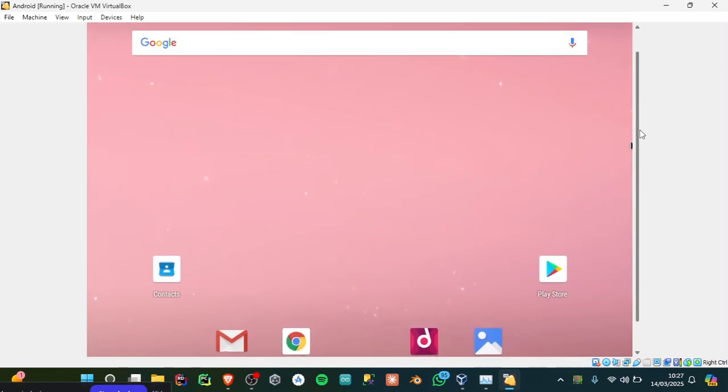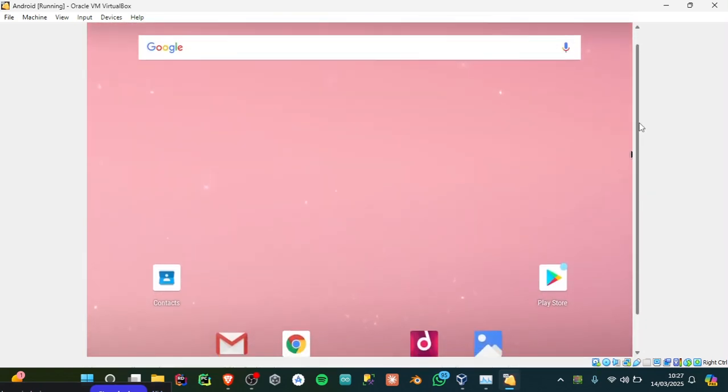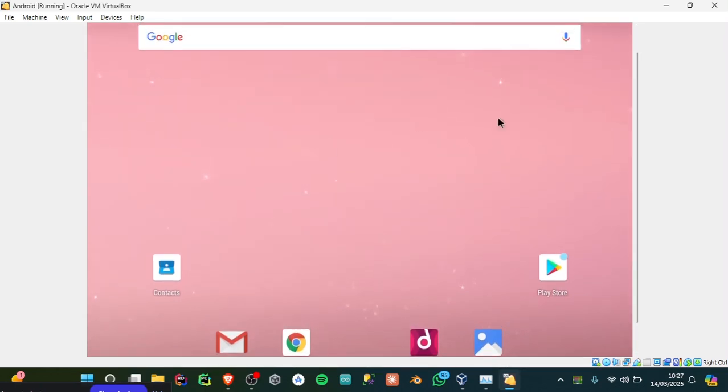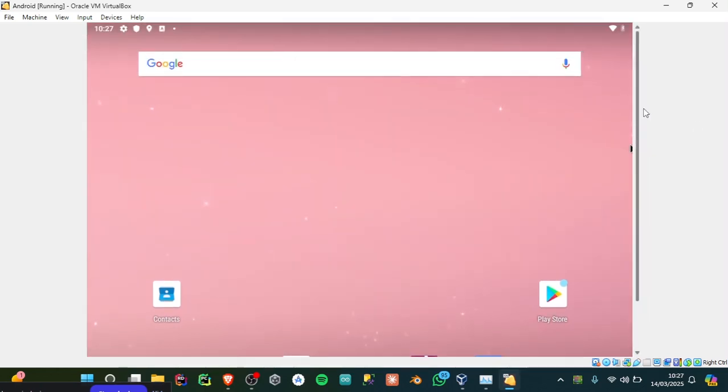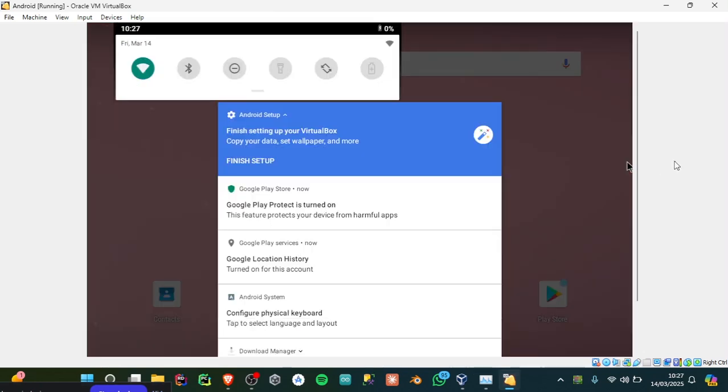And boom, this is our Android. This is our device actually. So you can see just like that, we've been able to install an Android operating system on our hardware. If I swipe down, this will just be behaving like a normal phone. This is just a normal phone.